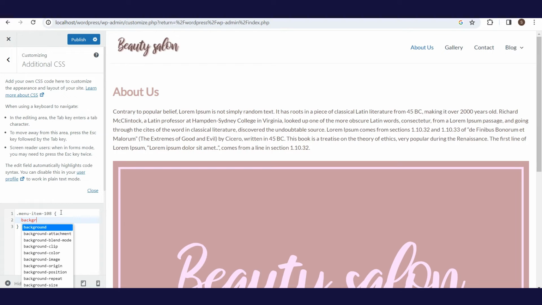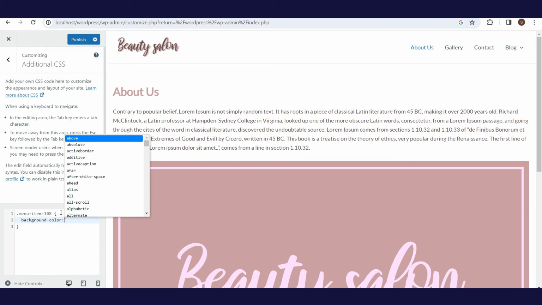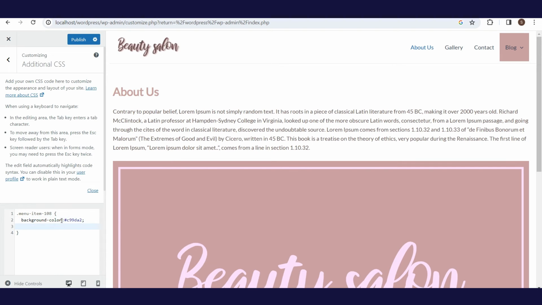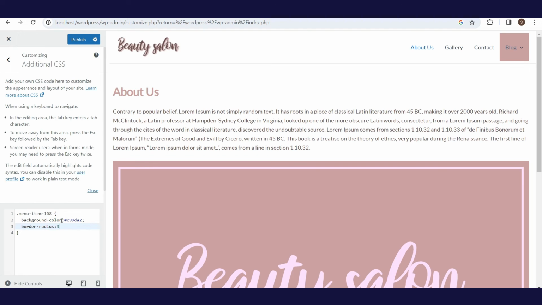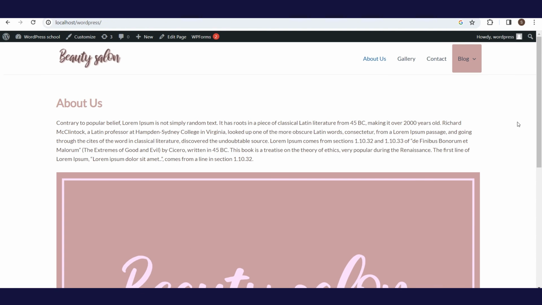In our case, we will add a background color and a border radius that will make the edges curved. In the description of the video you can find the code we typed here. Now, we can see how the menu item looks.